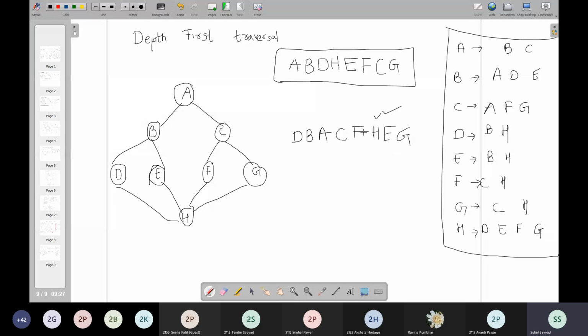So from where the call of H had come, from F, I'll go to F. Now the call of F has also finished because H was the last node in F. So once F has finished, from where the call of F had come, from C, I'll go back to C. So in C, after F I get G. G is already visited, so the call of C has finished.